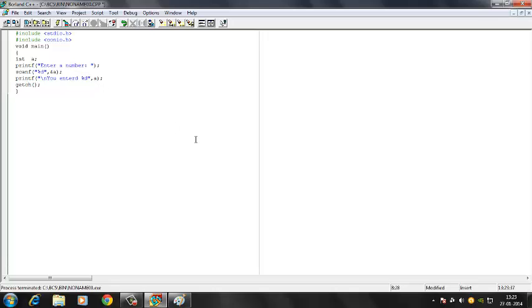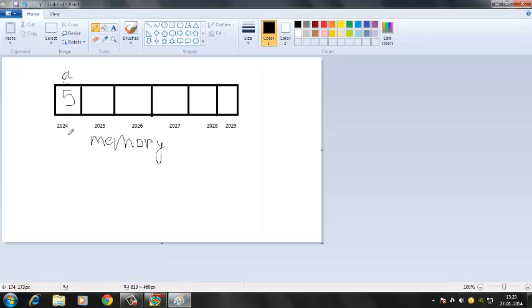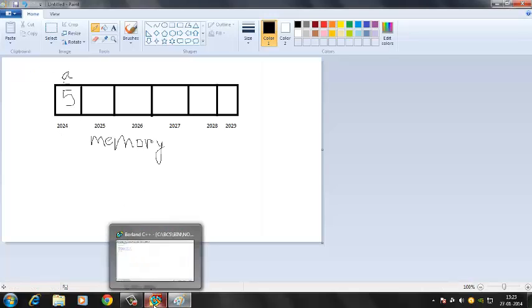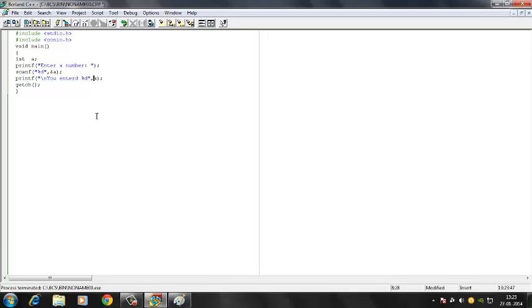We don't write %A over here, because that actually gives you the address of A, this 2024. We don't need the memory location where the editor has stored it. We need the number the user has entered. So that is user input using integer.